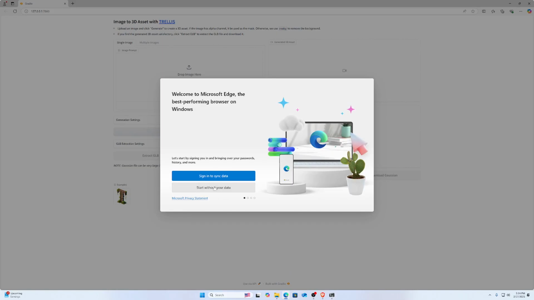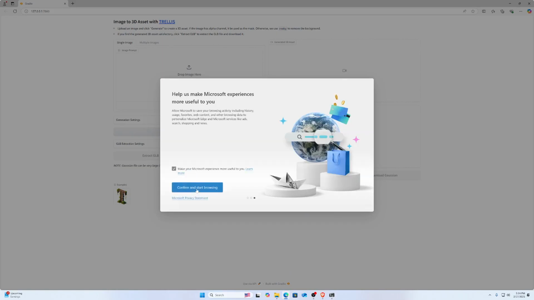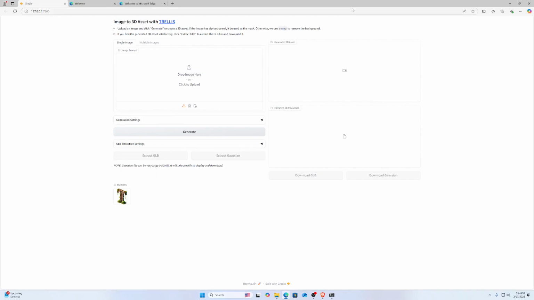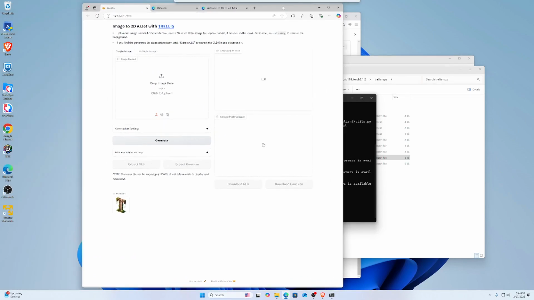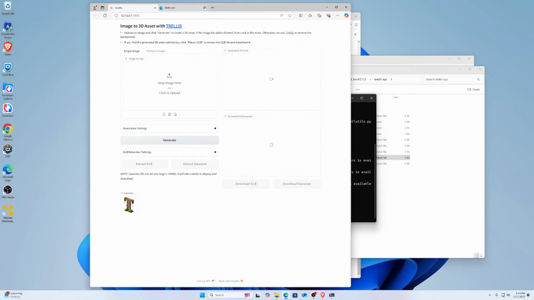And now let's switch over to Stable Diffusion to generate the images that we're going to use to generate our 3D meshes later.